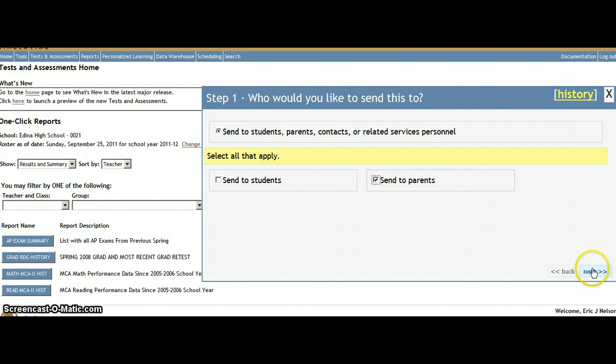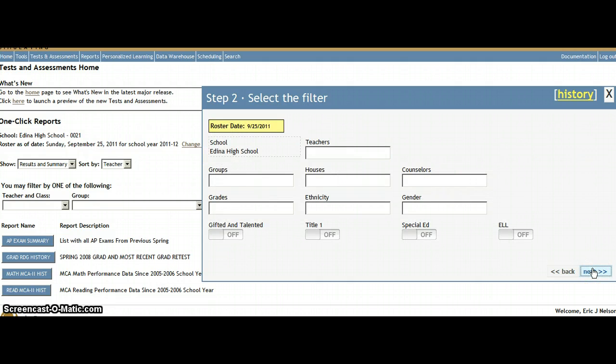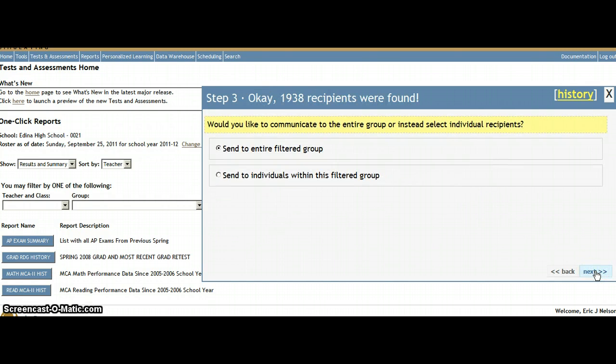So I'm going to send to parents, and then here you have the option of filtering. Now, your name as a teacher is going to come up in this area, and then over here you would have classes. In this particular case, I'm just going to leave those blank because then it's going to select everyone that I have access to. So in this particular case, it's going to go through and filter. It found 1,938 recipients. This happens to be for the high school. I'm going to send it to the entire filtered group.